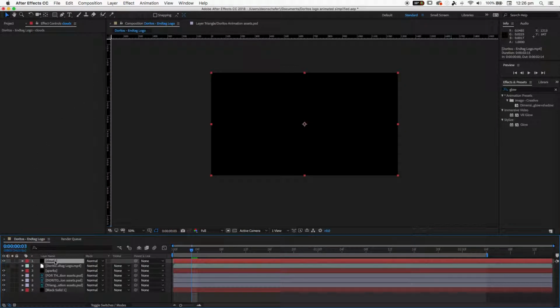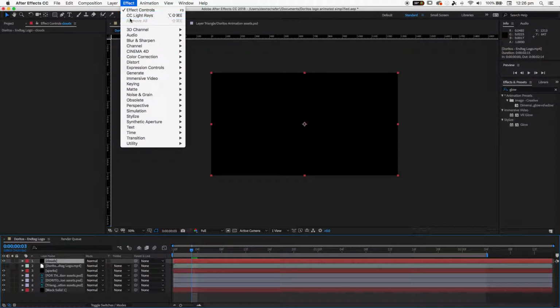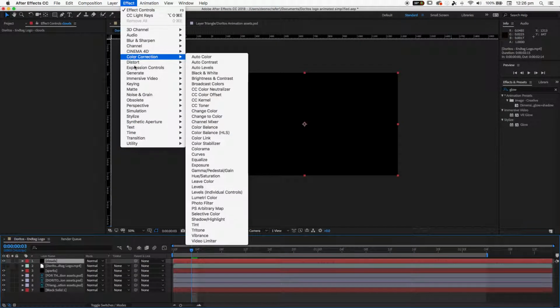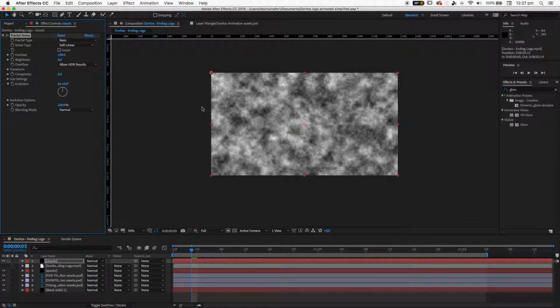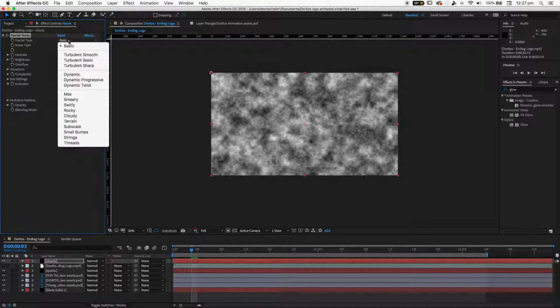And to make the clouds, what we need to do is go to Effects. We're going to go to Noise and Grain. And remember, all these are alphabetical. And then go to Fractal Noise. And there we have a very interesting looking cloud effect. There are a whole lot of different types of fractal noise we can apply to here.